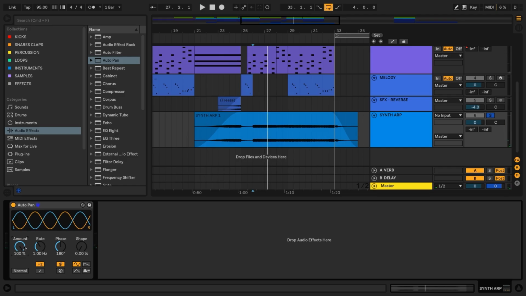You'll notice in the display here, the blue line is indicating the left channel or the left speaker, and the yellow line is the right channel or the right speaker. The rate control next to that will change how fast it moves from left to right.